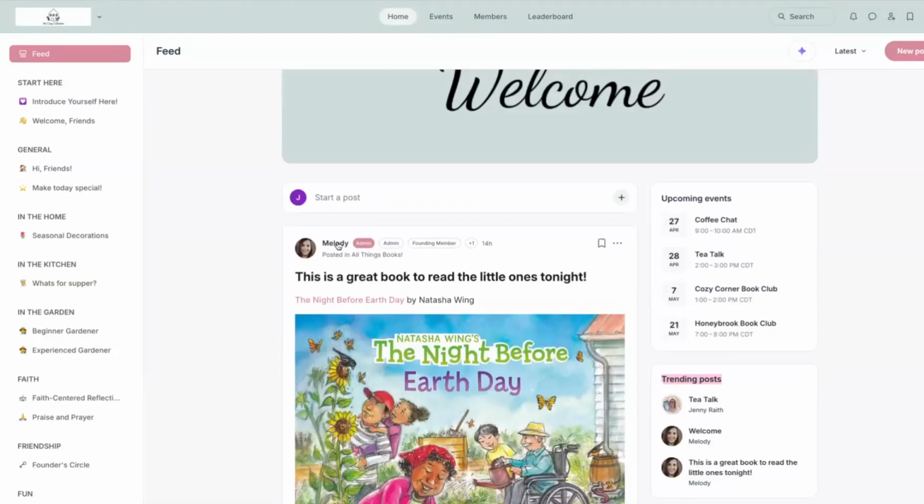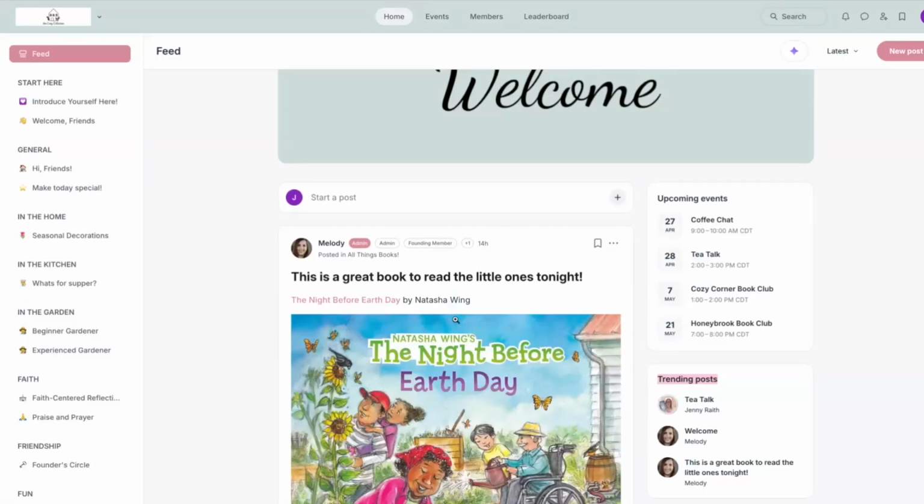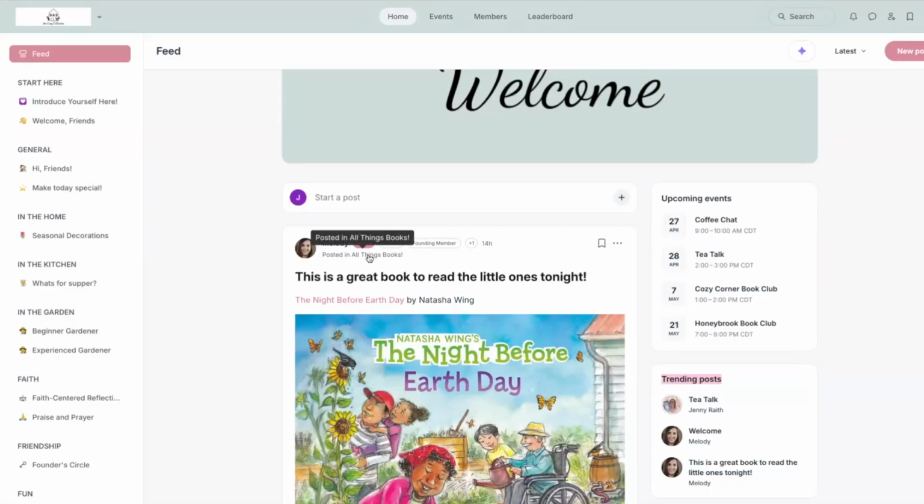You can see Melody is an admin and a founding member. You can see that this post is in the space All Things Books. You can bookmark it, then you can remove the bookmark. And if you don't want to bookmark it, you can follow a post, and that just means that you'll get notifications specifically about this post when other people comment on it. You can also click on the bookmark to remove the bookmark.